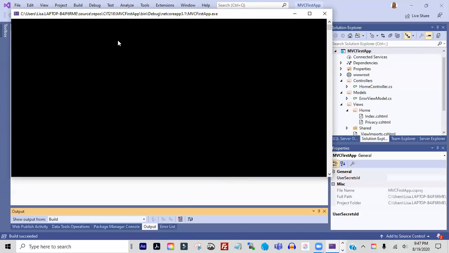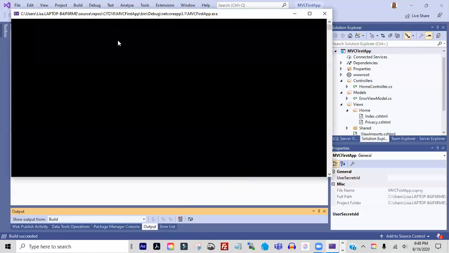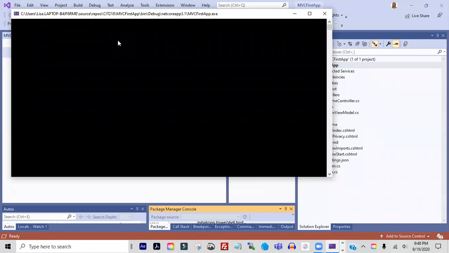And this is one thing that's a little unusual or different about .NET Core, is how these things start up. So you are going to notice this little executable window briefly display, and I will show you why that's happening in a few minutes.